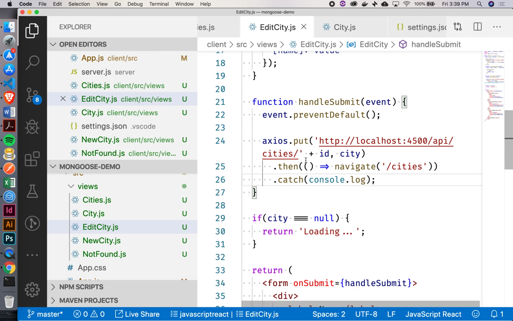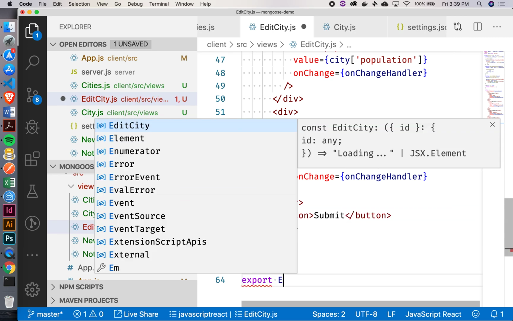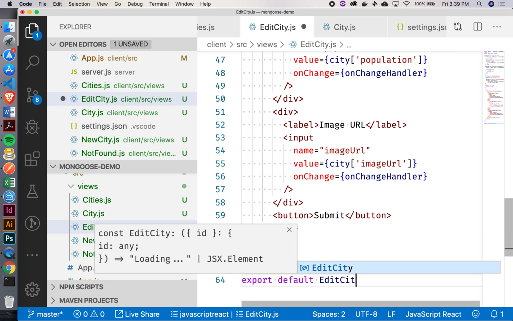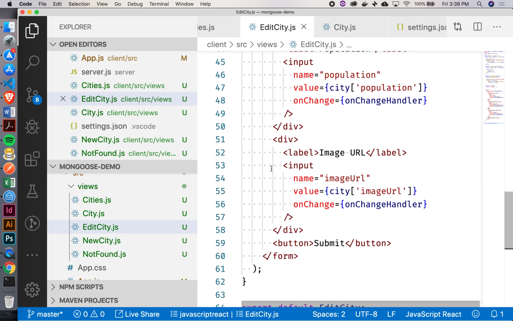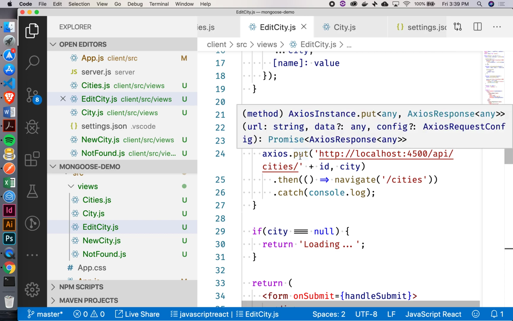All right, so let me save that. And then I think I forgot to export it, which I always do. Export, edit, default. Sure. You mean the handle submit part? 21? Yeah.